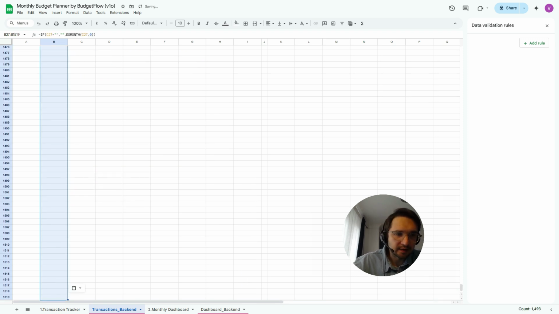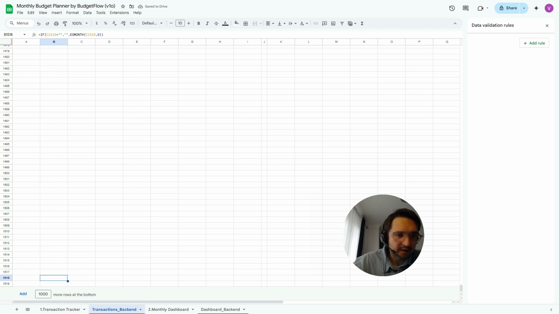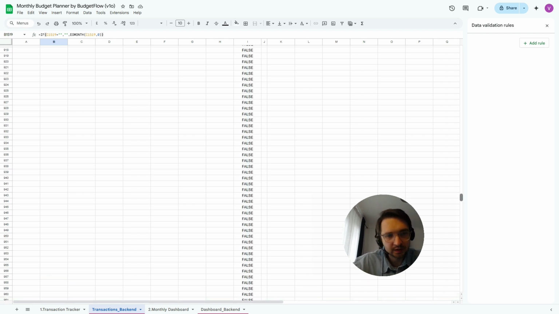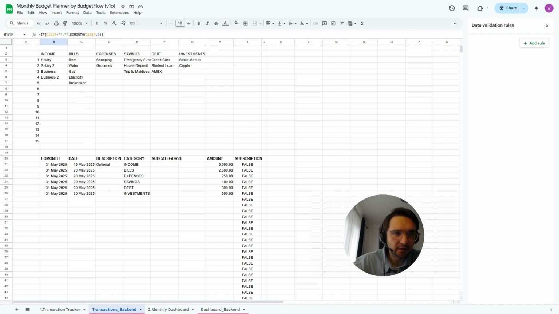And now even in my cell 1519, I still have my formula, so I can add as many transactions as possible. So once this is out of the way, I think that's where I will start building my subcategories here. So I'll add subcategories for the multi-level drop-down menu. How do we do that?